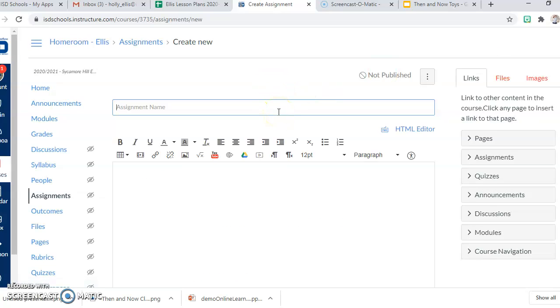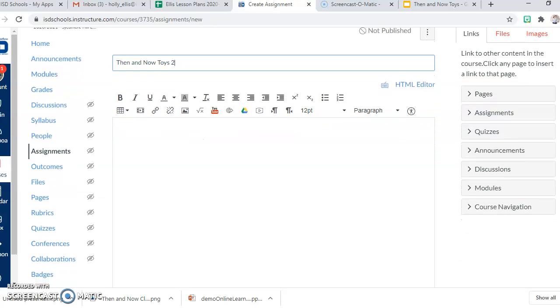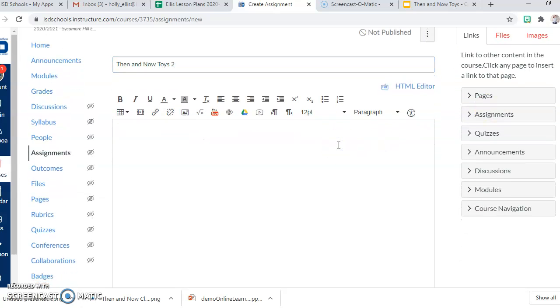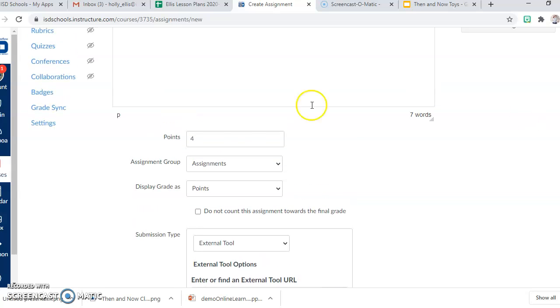Okay, we're going to label this then and now toys. And I've already made mine, so I'm going to label mine then and now toys 2, so I know which one to come back and delete later. Type your instructions. So, move the pictures to the correct side. Okay, then you're going to come down and pick how many points you want it to be. There are 6 pictures, so I've been doing 6 points.